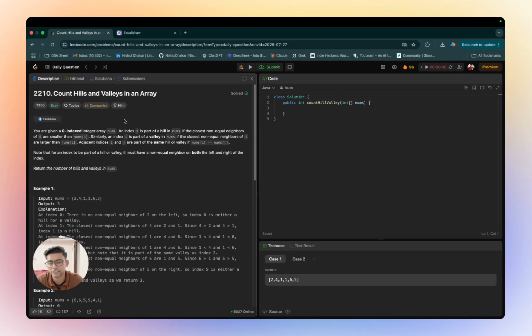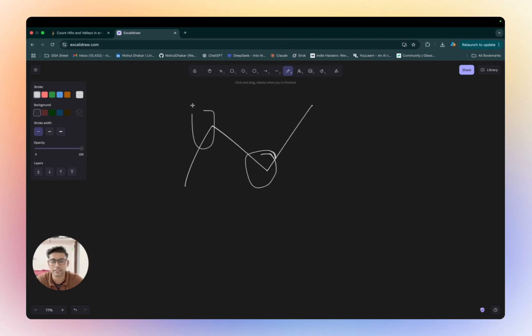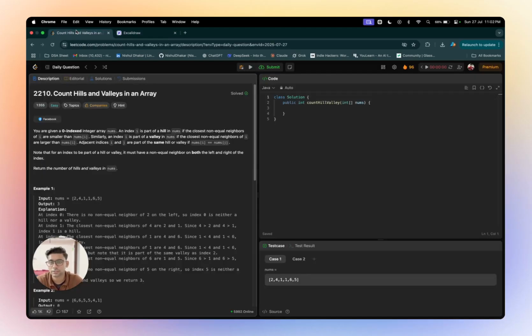Similarly, an index is part of a valley if the closest non-equal neighbors are larger. If larger, then it will be a valley, like you can assume here this is the valley and this is the hill. So what we have to calculate is the hills and valleys in an array. Okay, so let's discuss it.